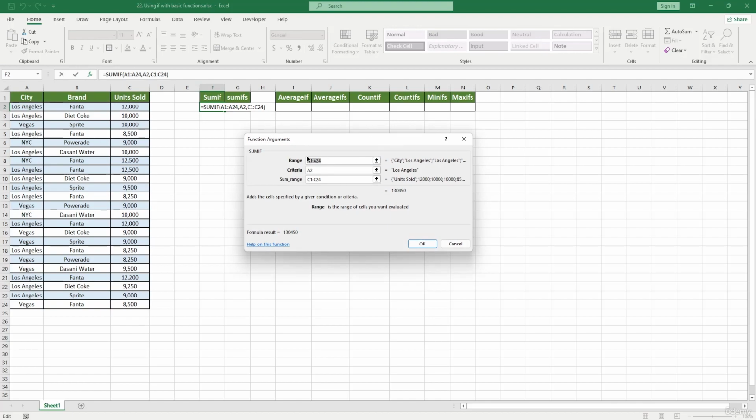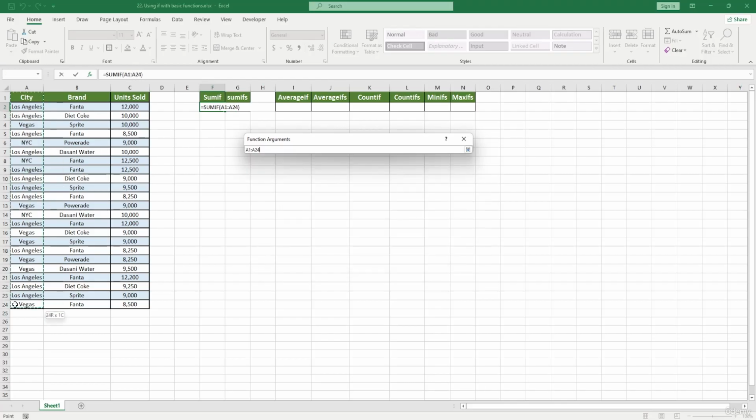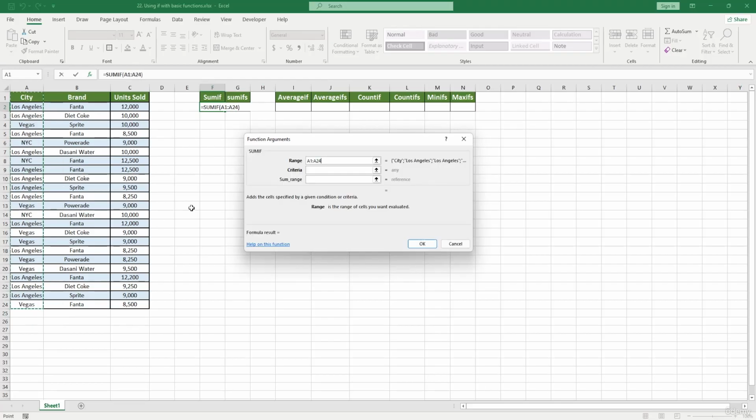So let's just try the same thing from over here. I'm going to cut this off. Now let's just show you how this works. Now, first off, you're going to click on this range because I need the range first. What I'm going to do is select all of the cities, or all of the range or column that contains the name of the cities. You can see A1 to A24.